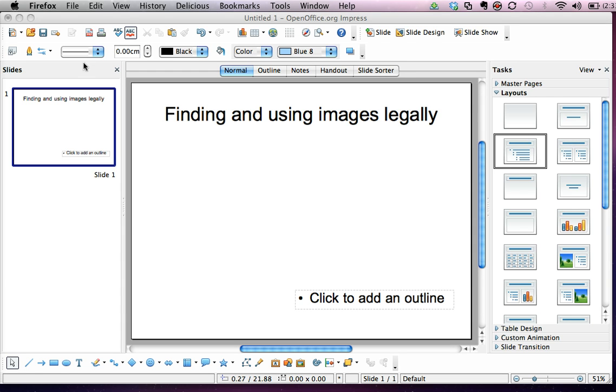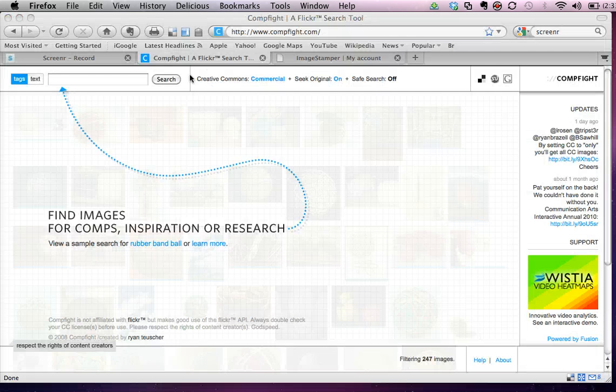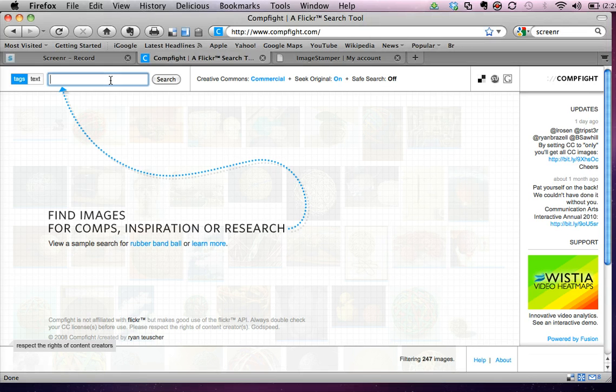So first of all, I'm going to go onto the internet. And I'm going to go to a website called www.compfight.com. Now what this does is it will search Flickr for images that are released under what are called Creative Commons. So what I need to do here is type in whatever it is I want to find an image of. So let's say I'm doing a presentation on mobile phones. I can type in the word mobile phone, and then along here I've got three options.